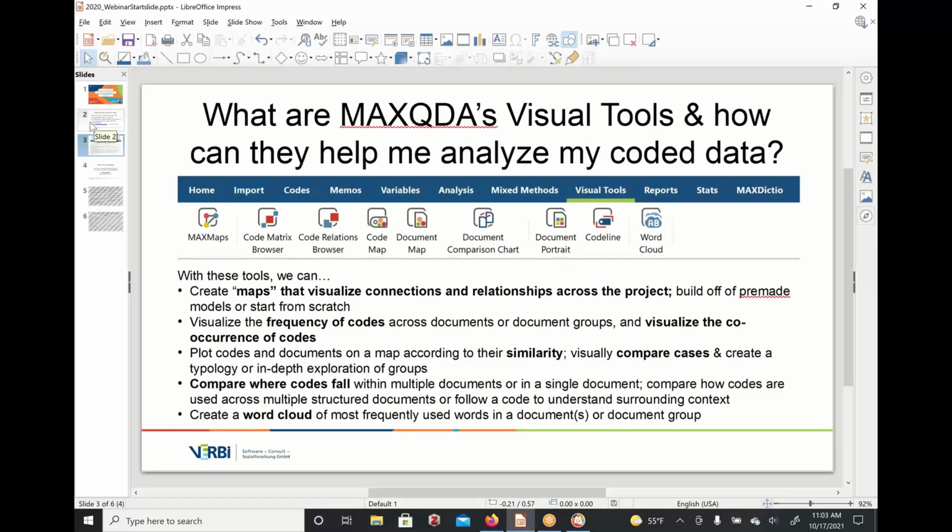So before I switch to MAXQDA, I wanted to just give a really brief overview of what the visual tools actually are and how they can help you analyze your coded data. So the visual tools that we're going to be looking at today are, of course, on the Visual Tools tab in the blue toolbar at the top of MAXQDA.